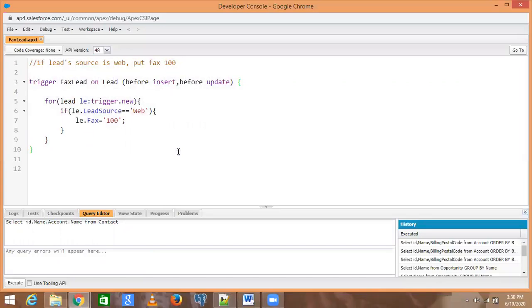Prashant: If we keep 100 without quotes, will we also get the value? No, then you will get the error. Fax is a field of string type, so we need to keep it within quotes. Okay, understood.